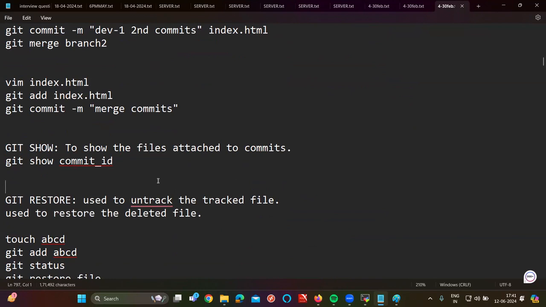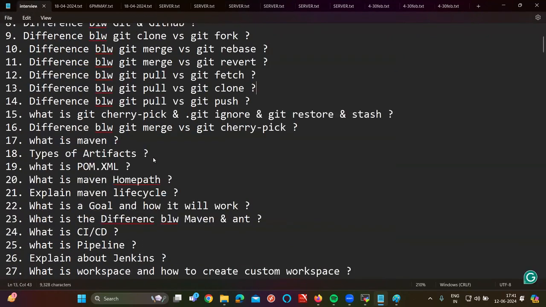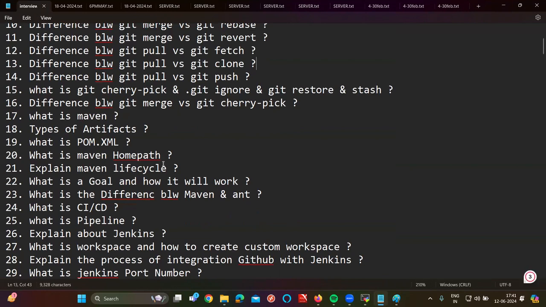So now this is the session for today's class. Okay. And before going for doubts and queries, let's go to the interview questions and discuss, and I'll come back to the doubts and queries.